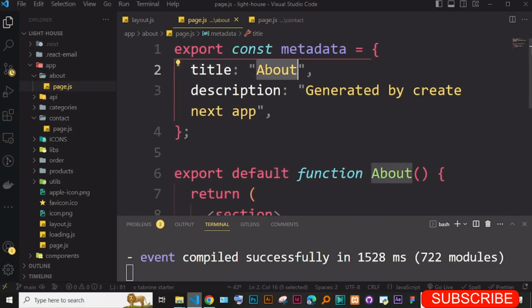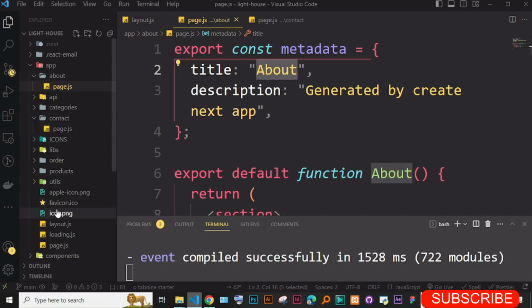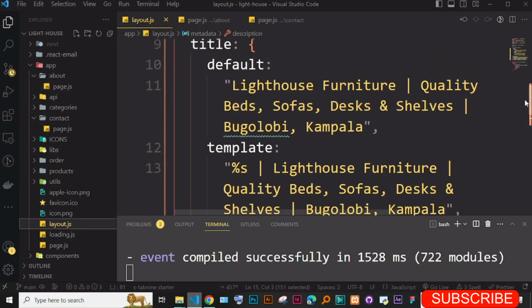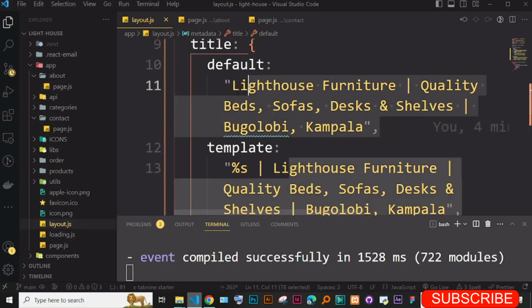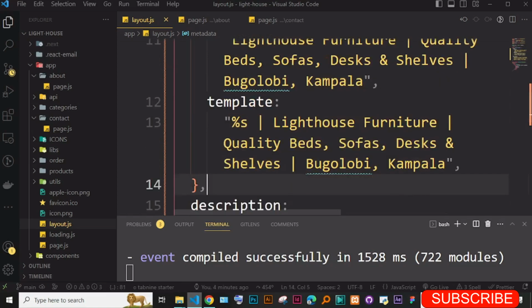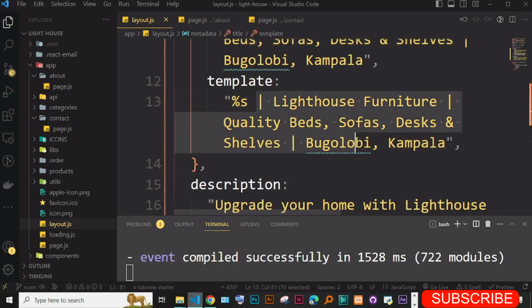We have only this word about, but if you see what has been generated here, we have the about, then they have injected all this other text. So where did that come from? That came from the layout, this layout here. In the layout we have the template, so it will replace this %s with the title defined on another page, and then maintain this text.